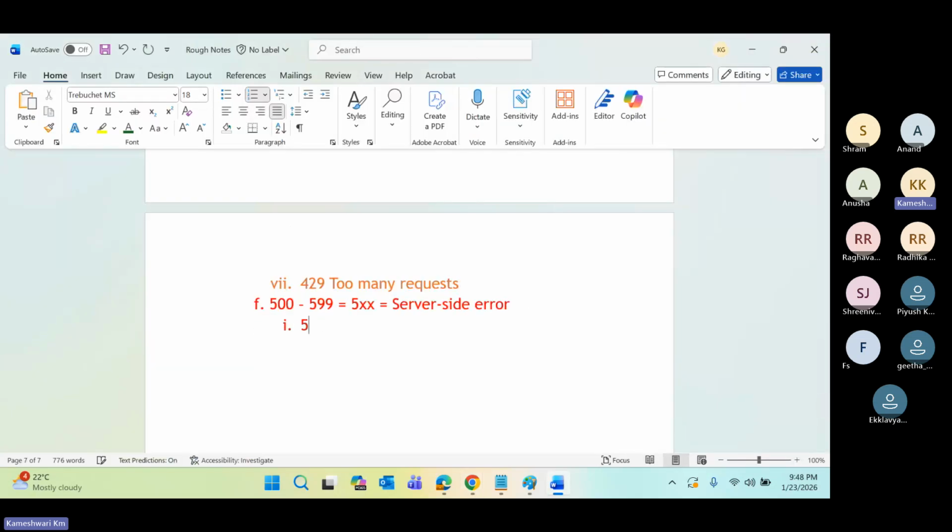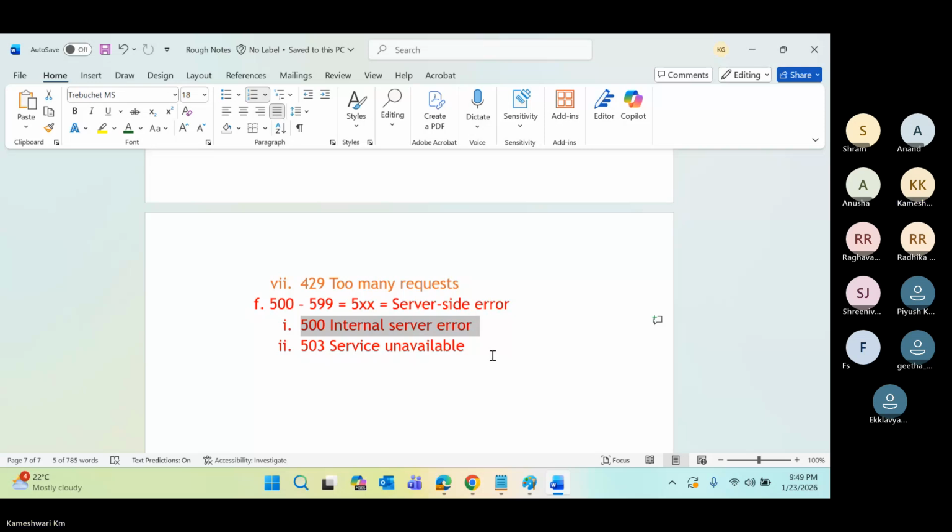Here we have 500, which means internal server error. Then 503, which is service unavailable. Now 500 internal server error means it's a temporary error on the server side because of which the page you are trying to access or the API you are trying to access fails. But it's a temporary glitch only. If you try after 5 minutes, it will work. Or if you try after a few seconds, few minutes, it will work. The next one is very dangerous.